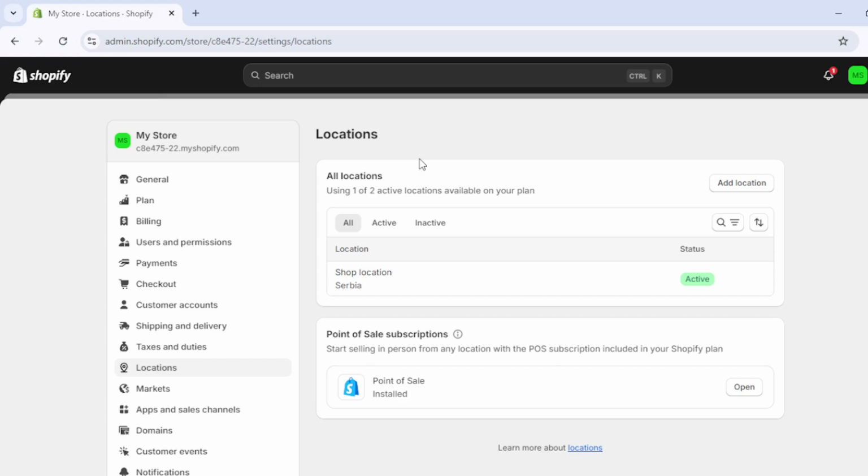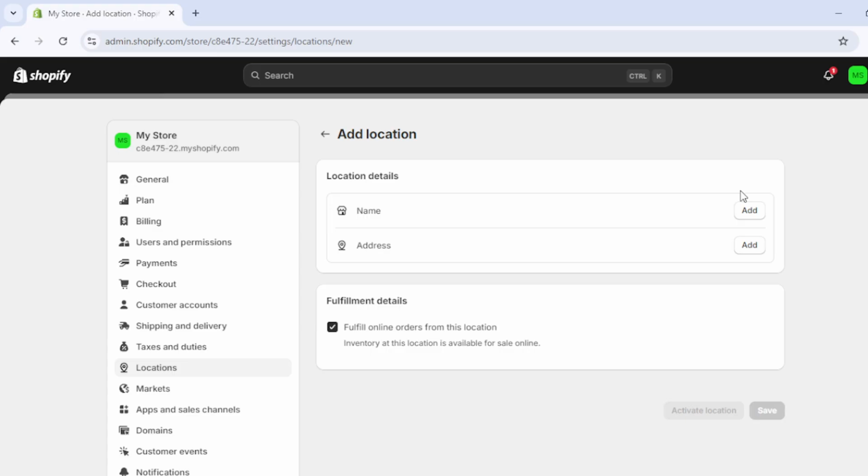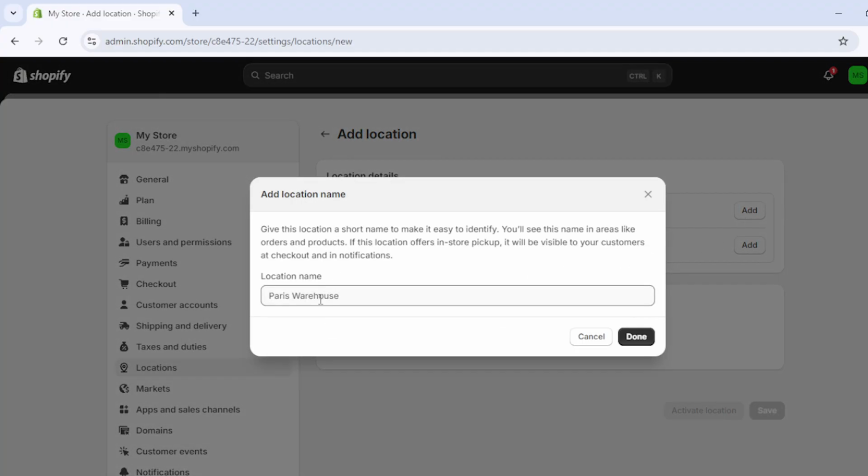So right here we can see there is a default location, but what we need to do is to add another location that is available to us. So first things first, we need to add, for example, right here, a location name. It can be whatever you want. For example, right here it says Paris warehouse, but why not? Here we can just put anything as a name, guys.